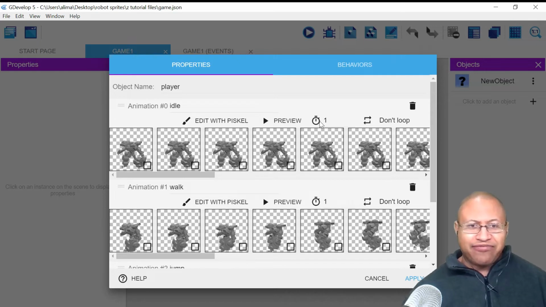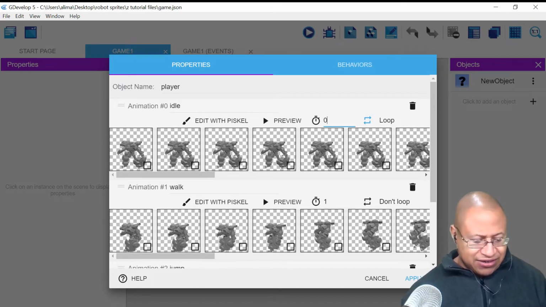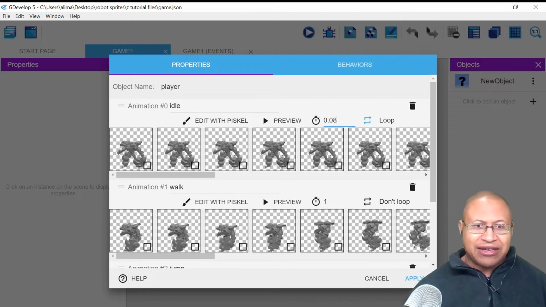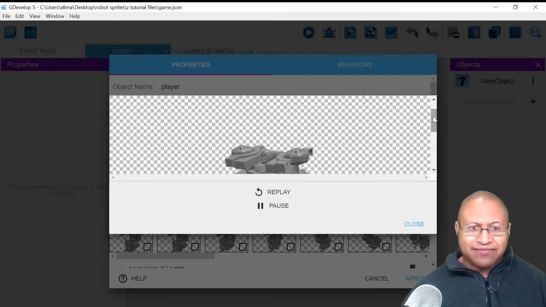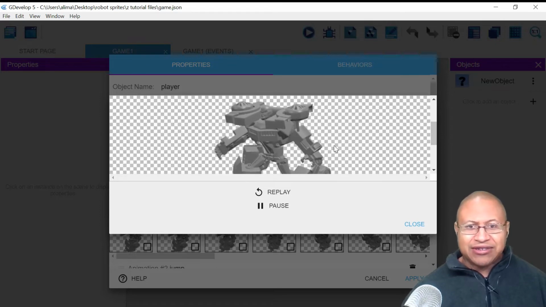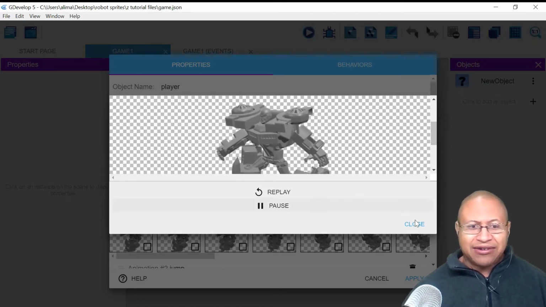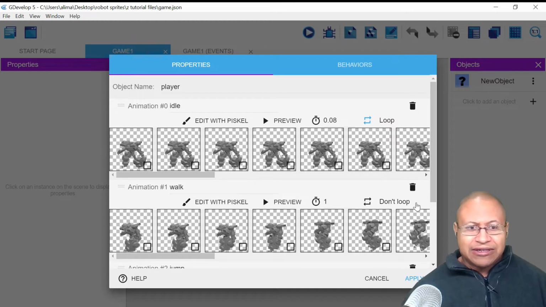There are two things we want to do here. One, we want this to be a looping animation. See where this says don't loop, we're going to left click here and change this to loop. And then for this, we're going to click here and change this to 0.08 for the timing. Now we're going to click on the preview. And we can see this looks good. I think the timing of that looks good now. So we'll click close.